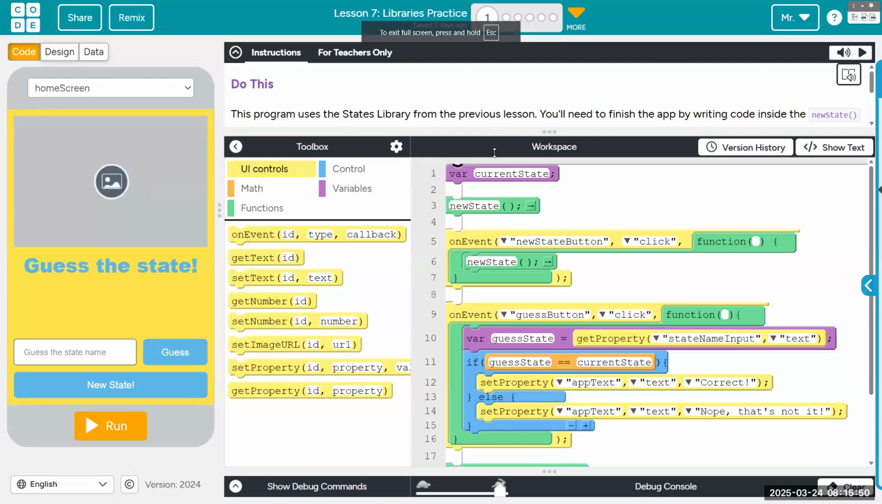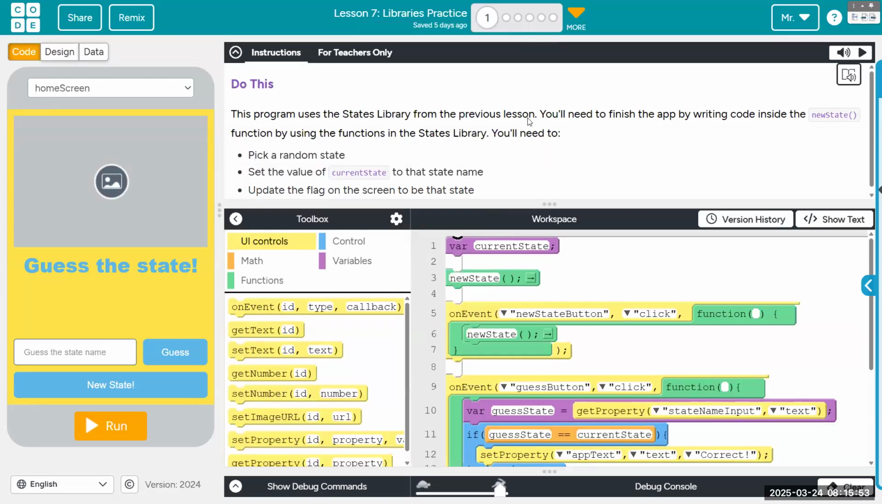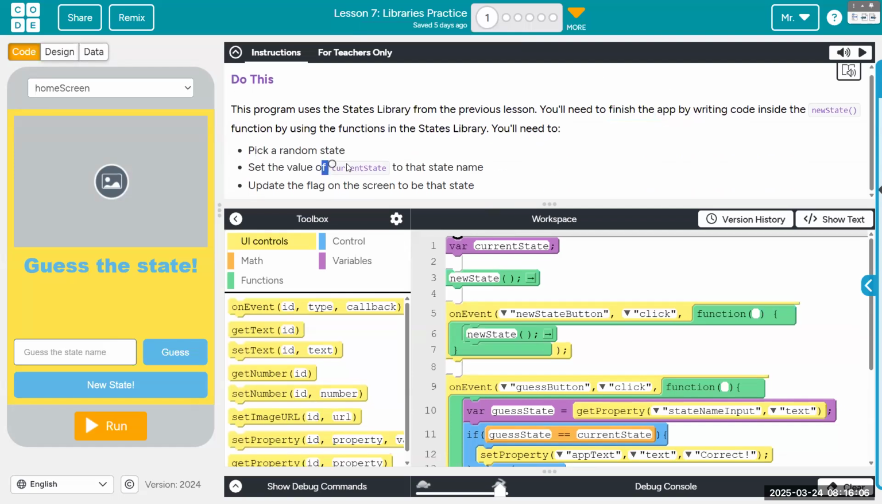Okay, this program uses the states library from the previous lesson. You'll need to finish the app by writing the code inside the new state function by using the functions in the states library. You'll need to pick a random state, set the value of current state to that state name, and update the flag on the screen with that state.